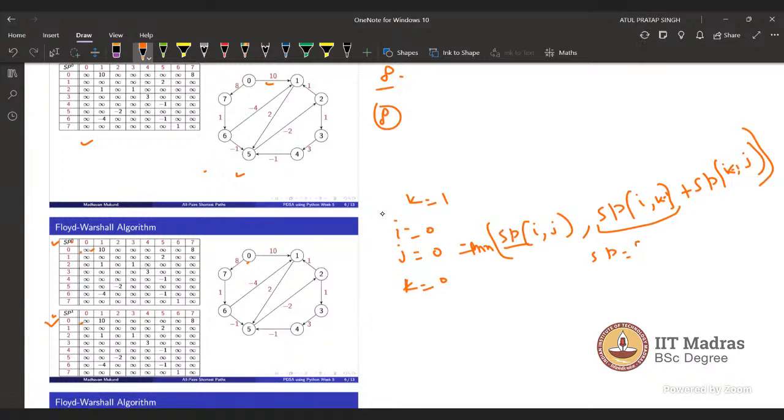So SP with i equal to 0, k minus 1 equal to 0, plus SP k minus 1 with 0 and j equal to 0. What is the minimum value? We are comparing this infinite to this infinite. What is the minimum of both? It is infinite, so infinite is the result. Okay, infinite it is.